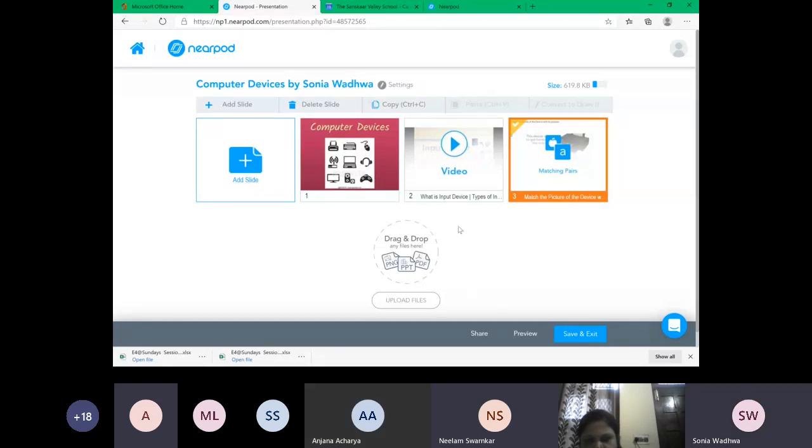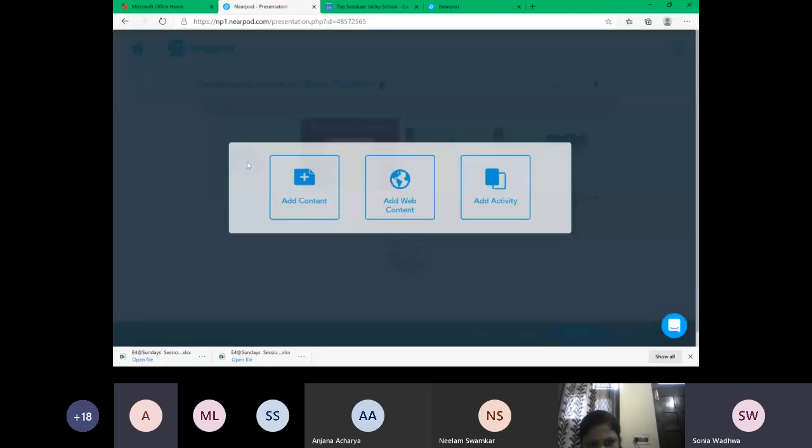Okay. Now I click on add slide. I'm just going to tell you one more thing. If you have to go to content, click on add content. If you want activity, click on add activity. If you see these activities, there are different kinds of activities.